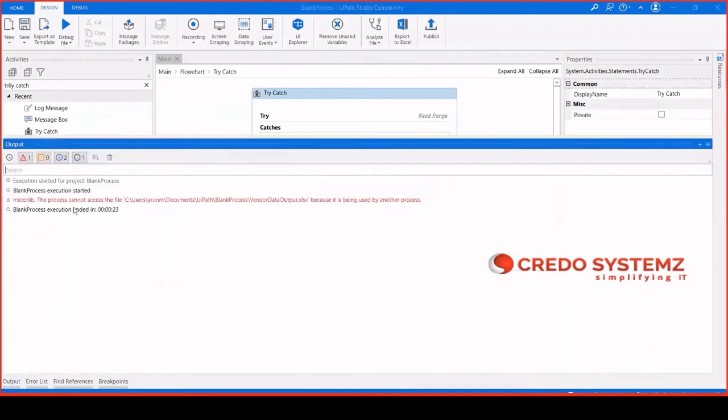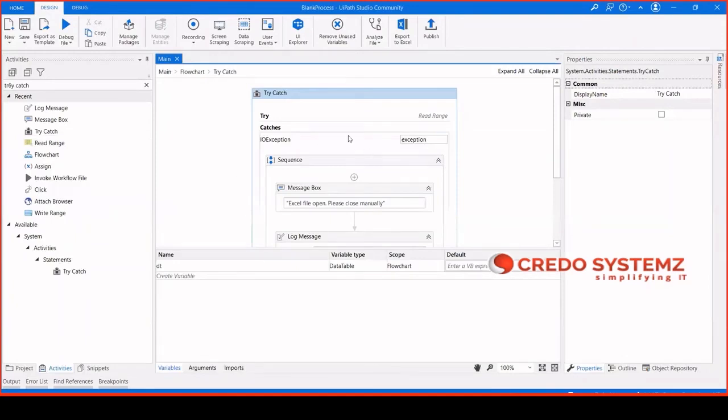So there is the information, the entire, so it is coming with whatever is your source of the thing, and I don't know why it's saying ms corlib. Usually it will say read range. Okay, so read range, and the process cannot be accessed. Okay, so that is what we do in the exception handling.